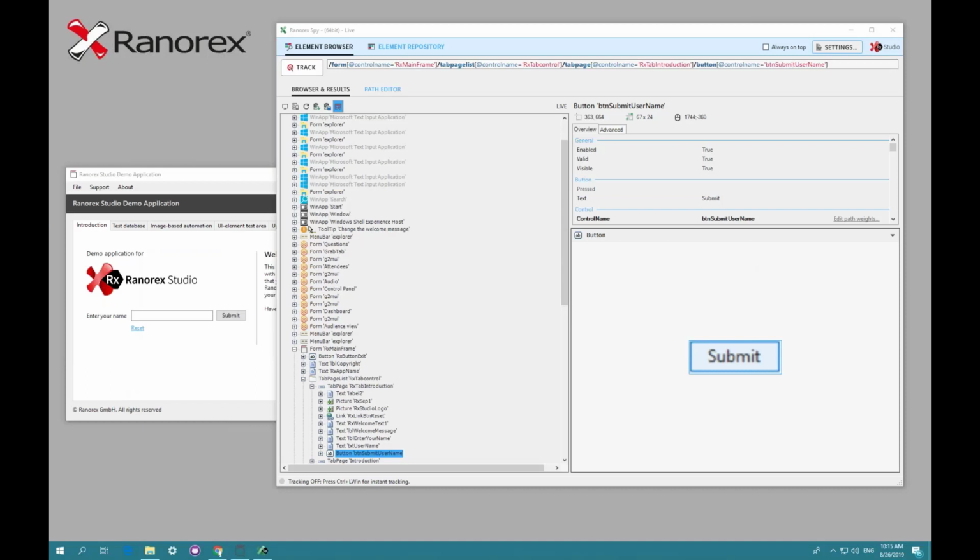So I had my submit button here. I clicked on the submit button, and the RanoreXPath specification up here contains, first of all, the root element, which specifies my application under test. So it's the RX mainframe, whereas the node element is the button itself. And in between, we have two different RanoreXPath elements specifying first the tab page list and then the tab page itself. So this reflects this onion-like or tree-like structure.